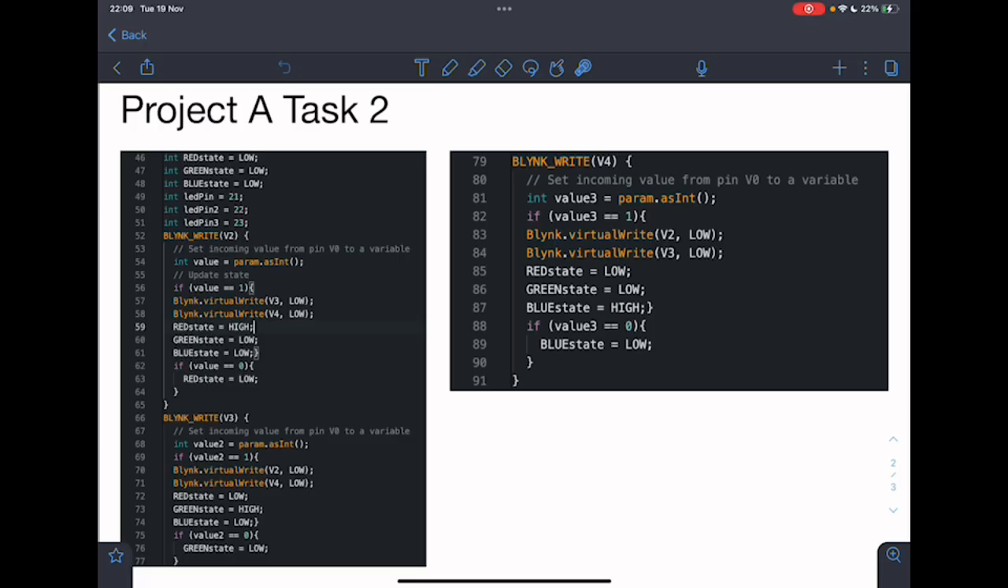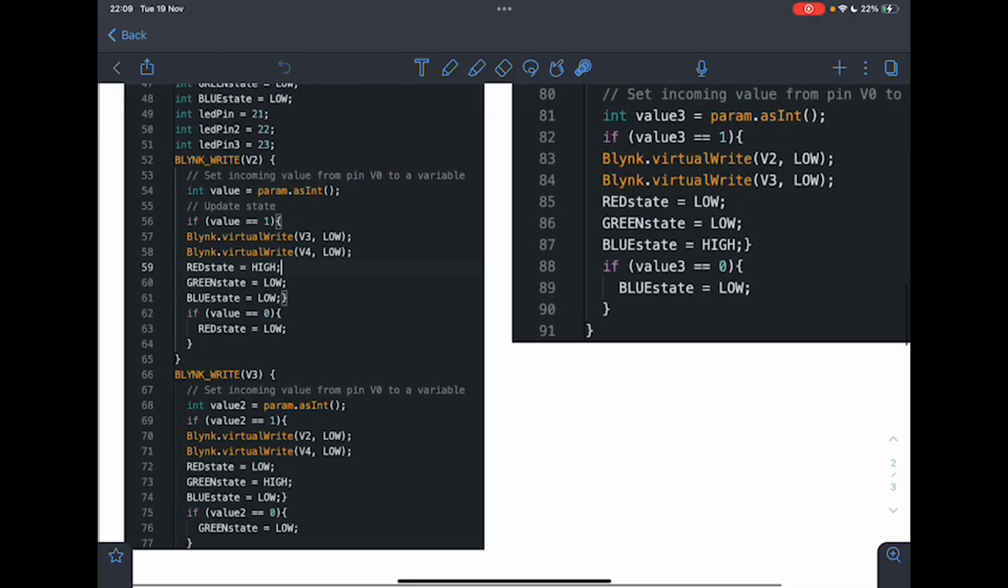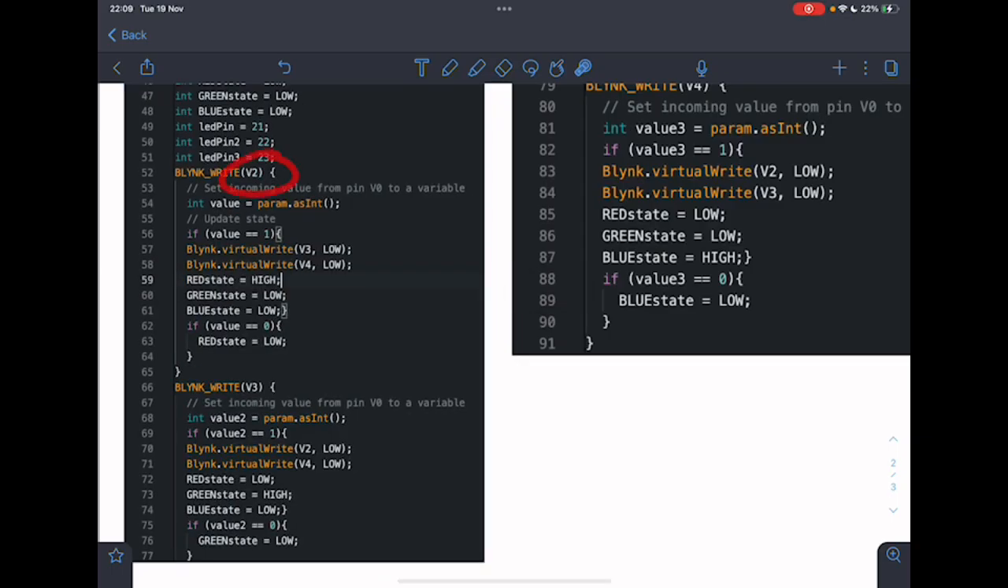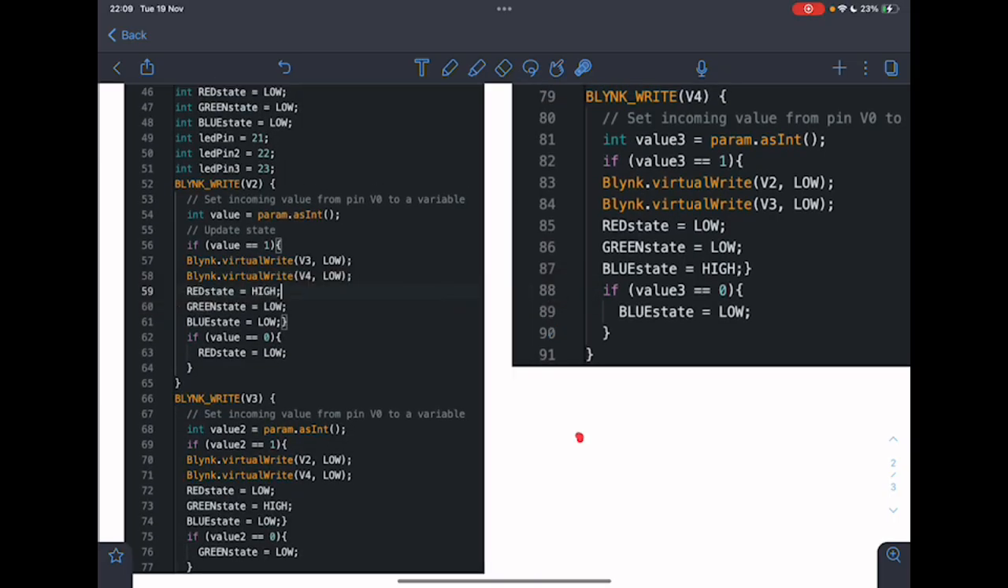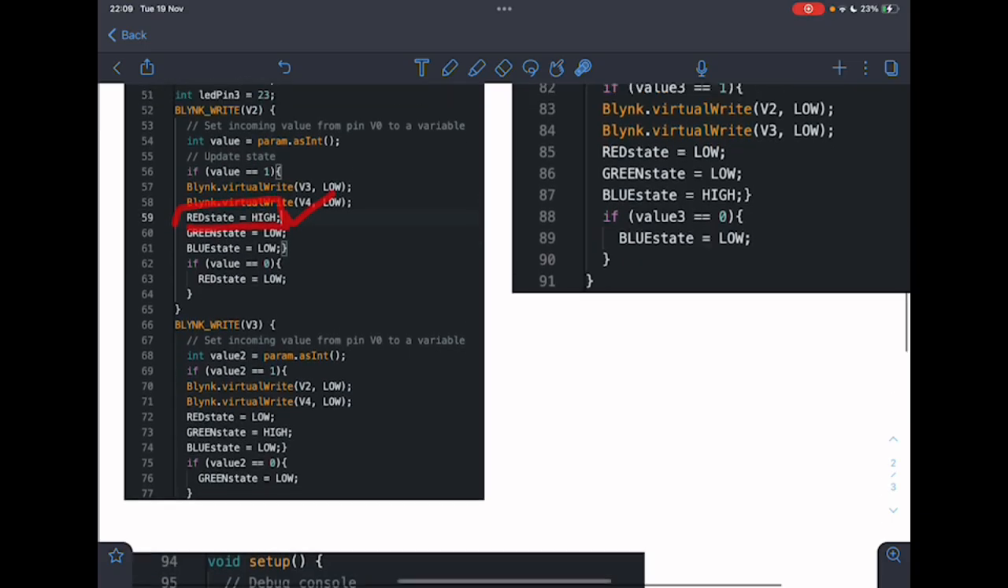So for the state, as you can see, if V2 is pressed, which is set up to be the red light, the value will be 1, and V3 and V4 will be turned off. So the green and the blue will be turned off, and red will show. As red represents V2, the lights will turn on. So the red state will turn on, and red will show.